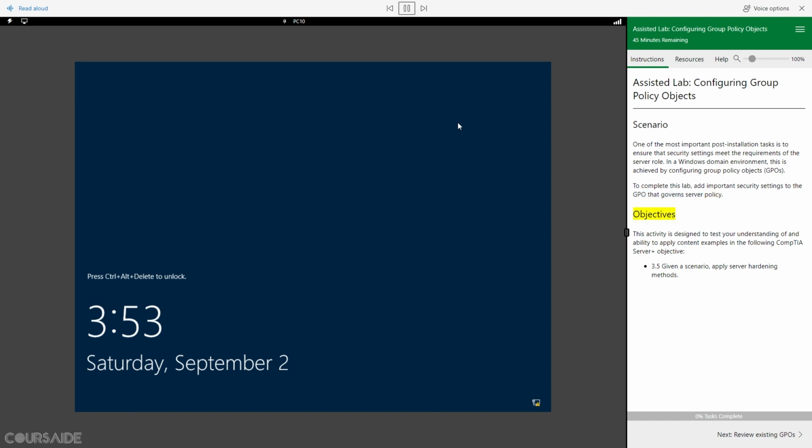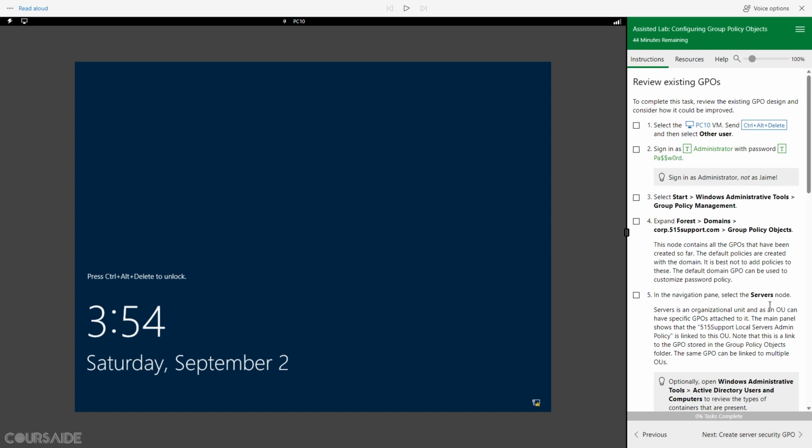Objectives: this activity is designed to test your understanding of and ability to apply content examples in the following CompTIA Server+ objective. 3.5 Given a scenario, apply server hardening methods. 0% tasks complete. Next, review existing GPOs. Review existing GPOs. To complete this task, review the existing GPO design and consider how it could be improved.